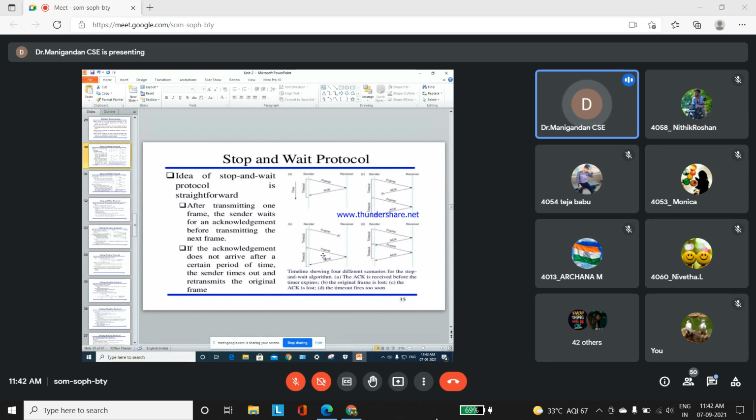Okay, B, the original frame is lost. Original frame is lost means what? The data frame is sent by the sender, and within a particular duration, at the time of transmission itself, the frame has been lost. After that particular time duration, the retransmission of the frame will be done from the sender to the receiver. At that time retransmission will be done by the sender, and then the acknowledgement will be received from the receiver.